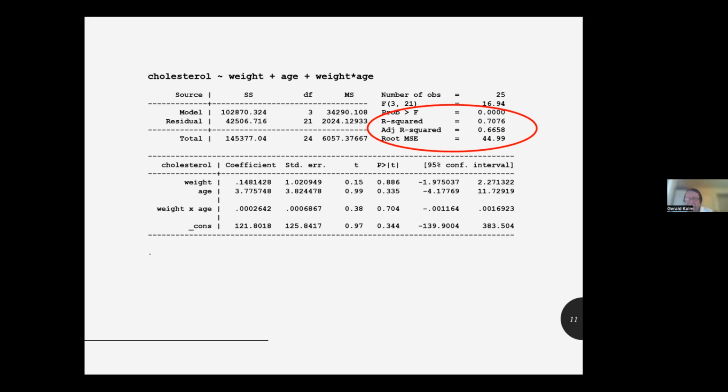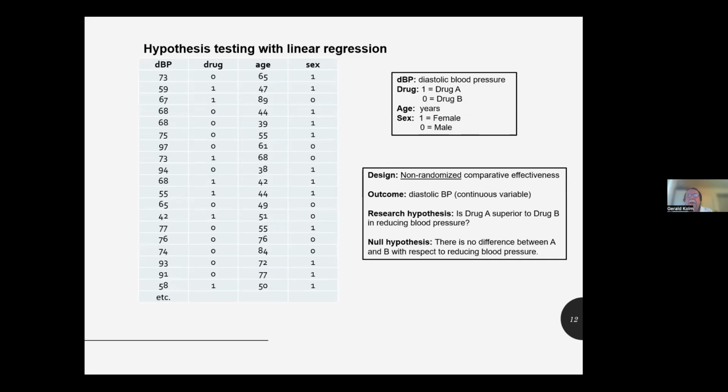Okay, so then the next data set that I want to look at is our blood pressure data set that we had last week. We looked at the distribution and used our blood pressure as an example for a simple t-test. But here I've added some additional variables. And so what we want to do now is build a linear regression model.